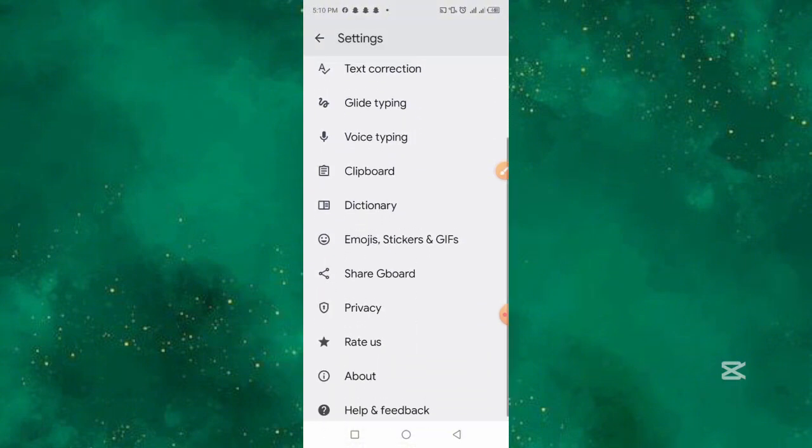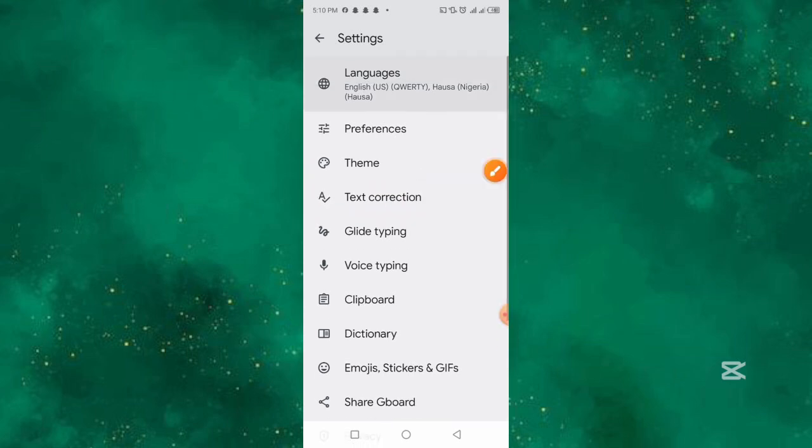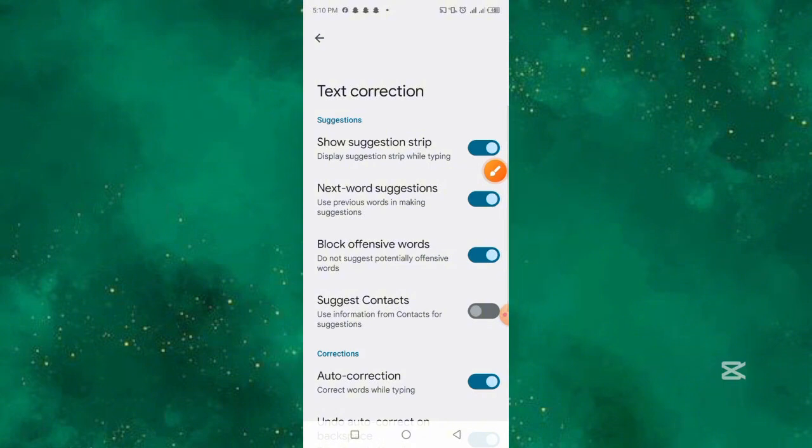Now scroll up until you get to text correction. When you get to text correction guys, go ahead and click on text correction. It will now bring you to this page.